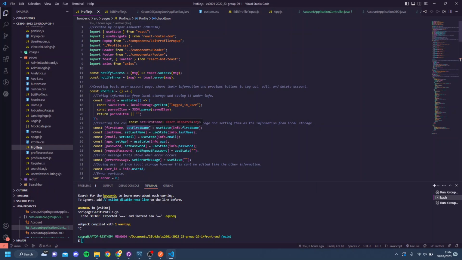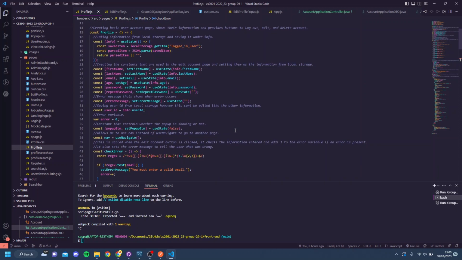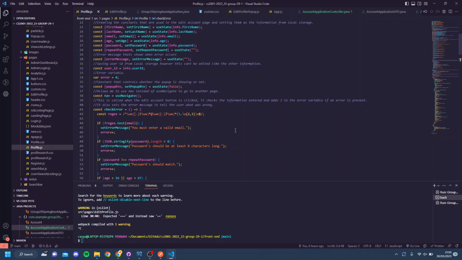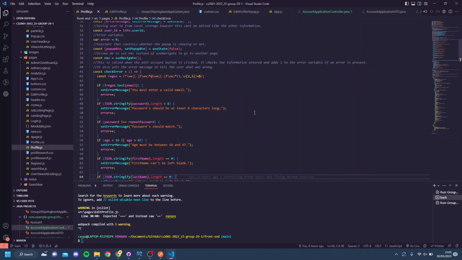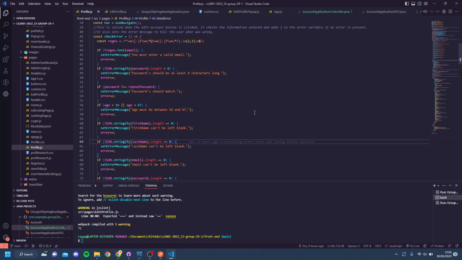So this is just to show you a brief overview of the code I wrote. I wrote two pages, profile and edit profile. It should be edit account and edit profile, although I didn't have time to change it, unfortunately. Both of the pages look very similar. They have an initial page showing the information from the account, and then you can click a button which will bring up a pop-up where you can edit the information.